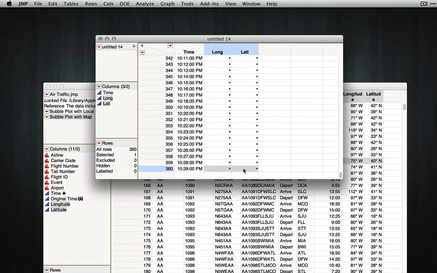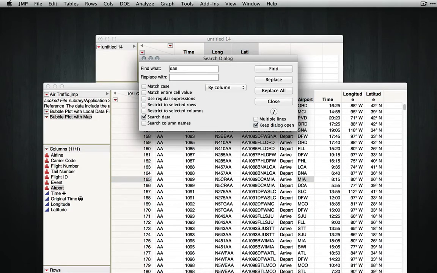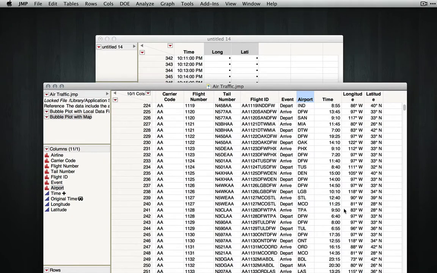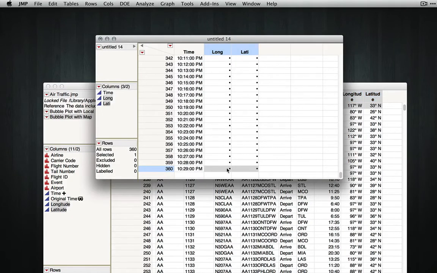I can take this ending point, which is supposed to be San Diego. Let me find that in this data set. And so with the San Diego airport information here, I'll take the destination, latitude and longitude, copy that to the clipboard, and paste it here.